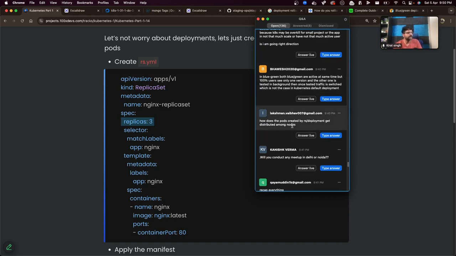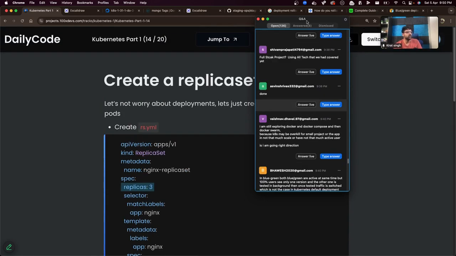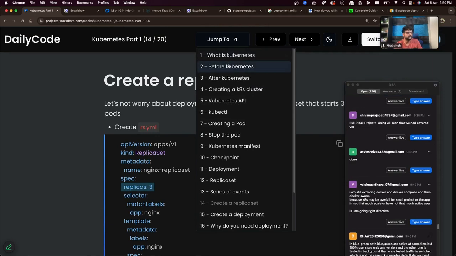How do pods created by RS deployment get distributed amongst nodes? So here you should go back to the Kubernetes architecture.